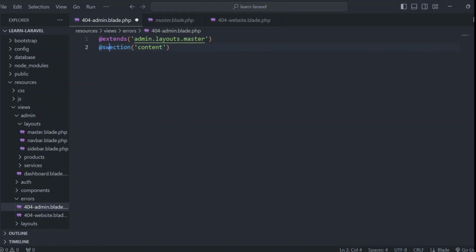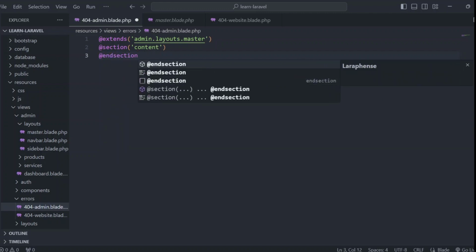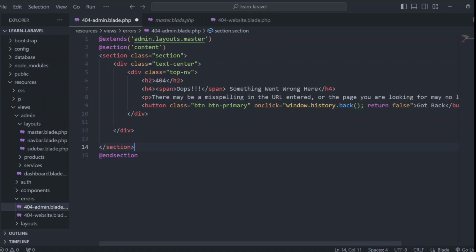Oh, I have an error here, section. Then we also have to end this section here as well. So inside here we're going to put the error message from the admin page. Just let me see. All right, I also have something I'm going to quickly copy and paste, so it can help make the class a little bit shorter.